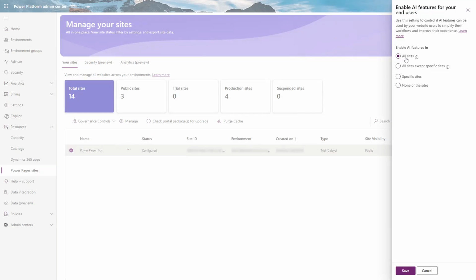Your options are to allow for the features to be enabled for all sites within the tenant, specific sites, all sites except specific sites, or no sites. Note that this setting does not affect a maker's ability to use Copilot features when building the site. This is only for capabilities that are exposed to website users.